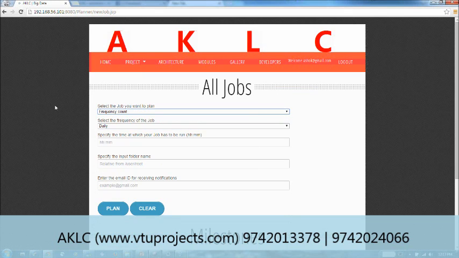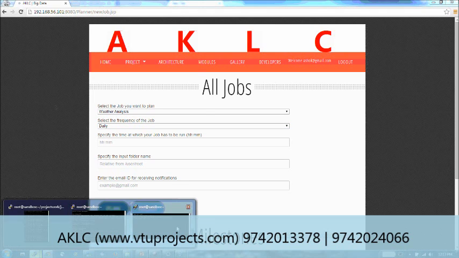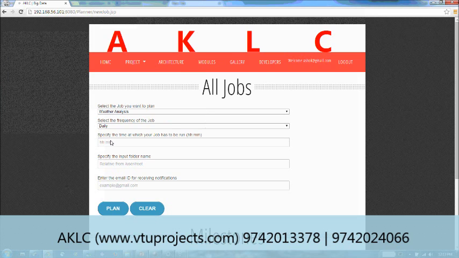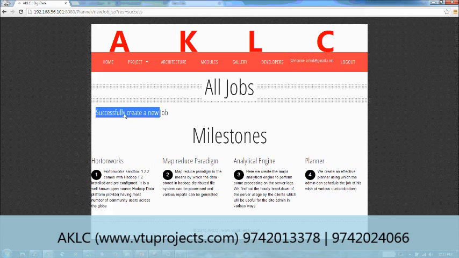There I'll select whether I want frequency count or weather analysis. It could be whatever it is. So I'll schedule it daily. Okay. Now if you can go to the third terminal and check the time of Hadoop. Current time in Hadoop is 5:43. So I'll schedule the job to be executing at 5:40. Anytime actually doesn't matter. So I schedule weather analysis, right? The input happens to be IPT3. So this email address doesn't matter because we don't have that functionality right now. So I'll click on plan. So now it says successfully created a plan.